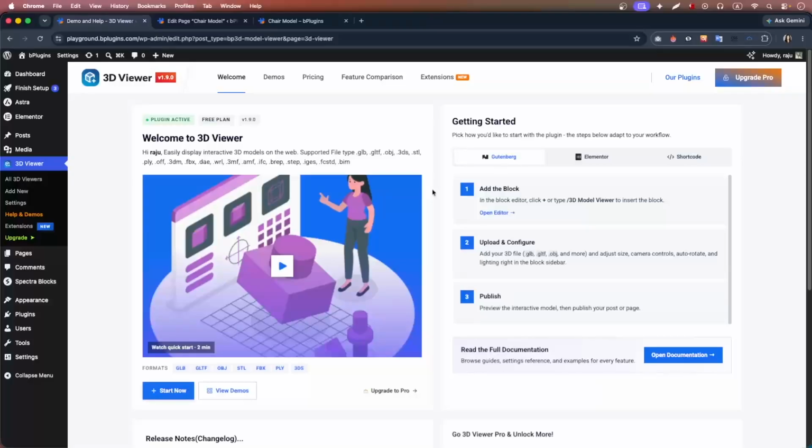Let's put an interactive 3D model on your WordPress site in under 3 minutes. After installing 3D Viewer, open the Welcome screen. It handles every common 3D format, including GLB and glTF. And there are 3 ways to place a model: a Gutenberg block, an Elementor widget, or a shortcode.